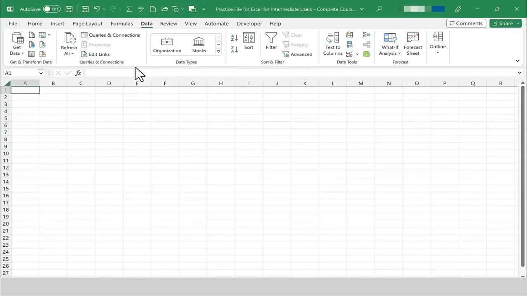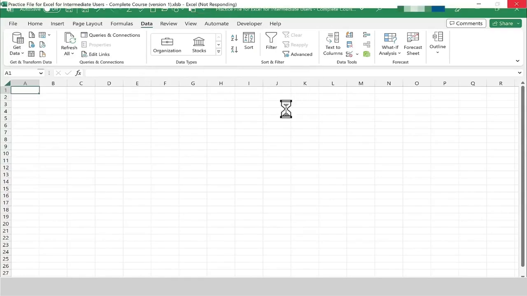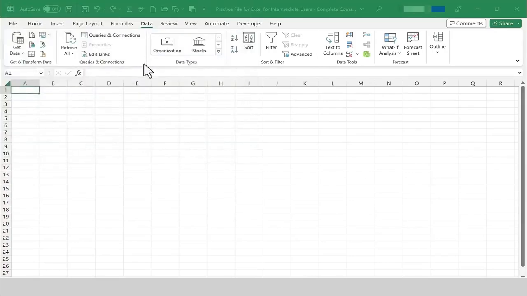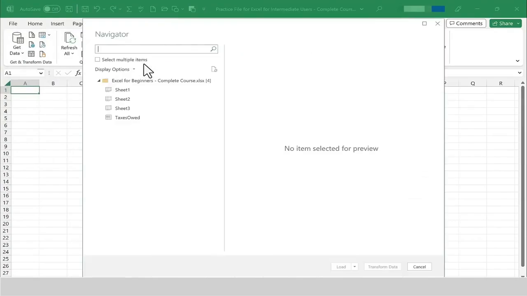You could simply click that button, and a dialog box opens up, enabling you to select the workbook that you want to import. So I'm going to import that workbook that we used in a previous video, Excel for Beginners, the complete course. Hopefully you watched that. And this dialog box that's popped up shows me the sheets that make up the workbook that I've selected. I have 3 numbered sheets and then one called Taxes Owed.